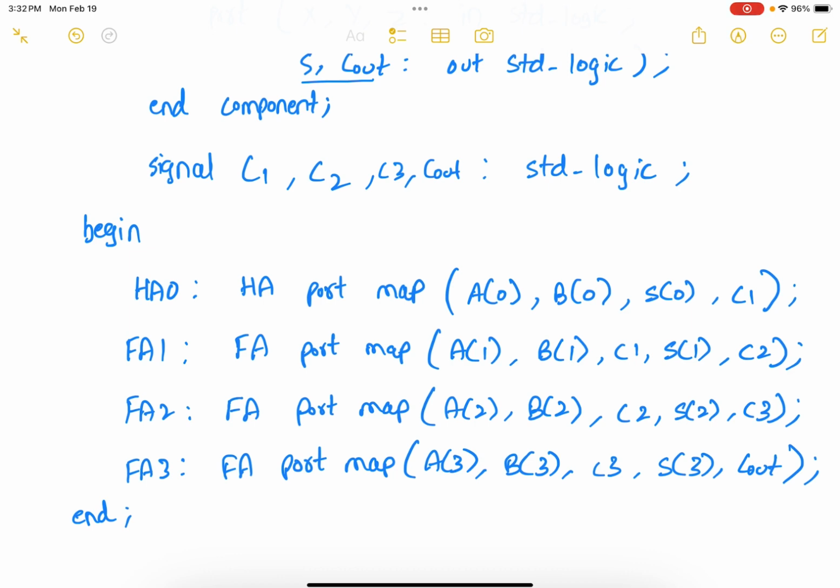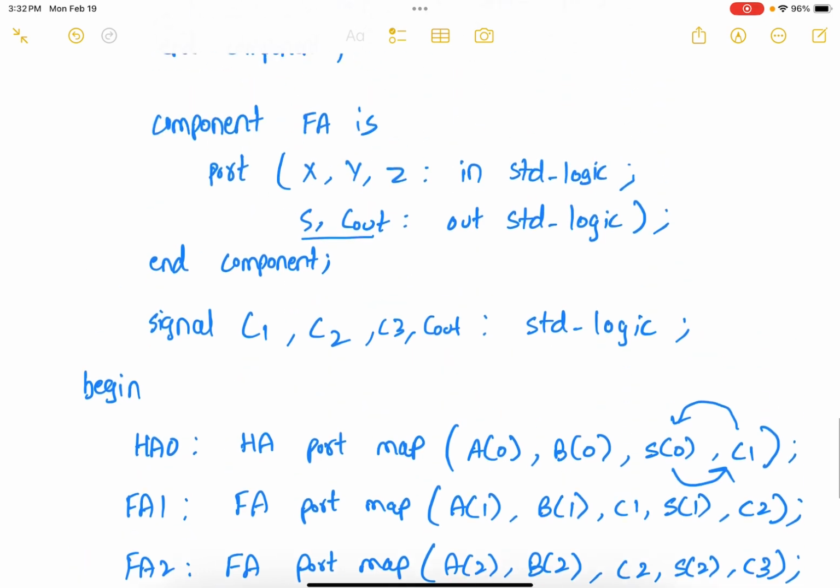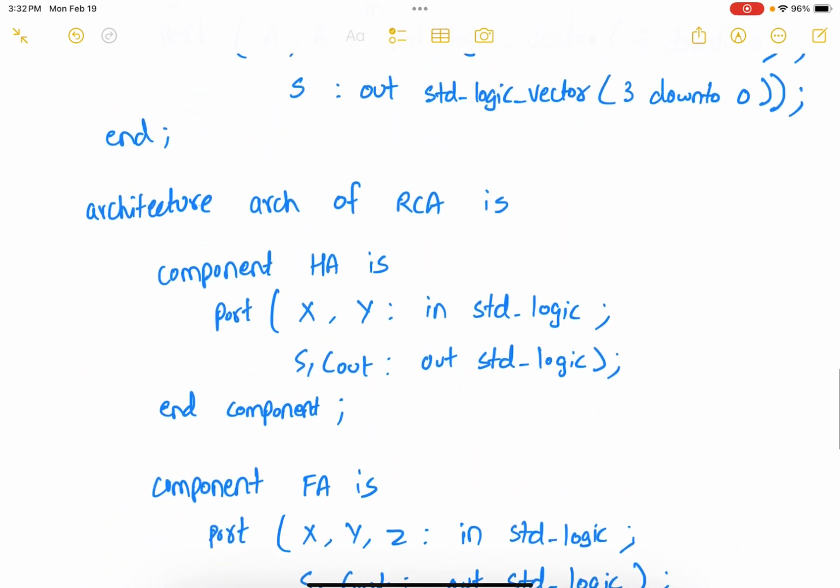So this is structural programming. Make the components, test the components, write the main entity or the main interface, declare the components, and call the components with the correct port maps. Now with port mapping, you need to be careful because if you interchange these positions here, so instead of S of 0, you write C1, and instead of C1, you write S of 0, your whole equation is going to change because that's how your half adder works.